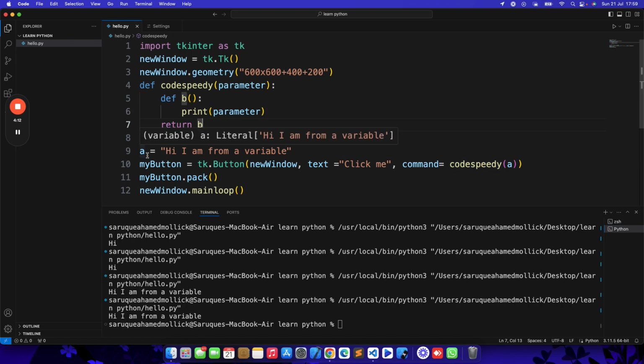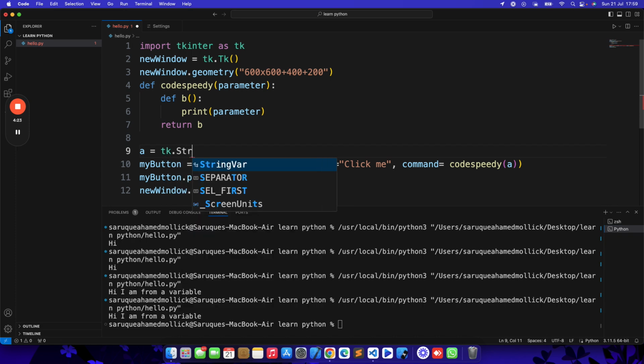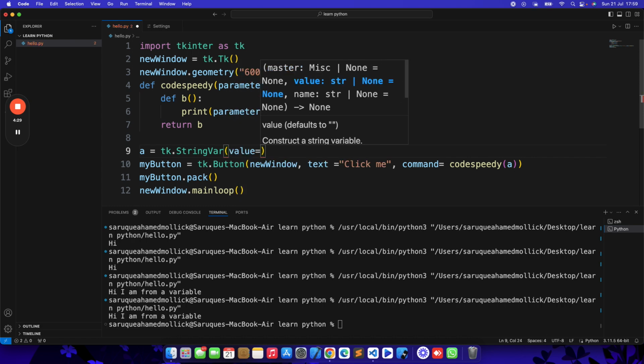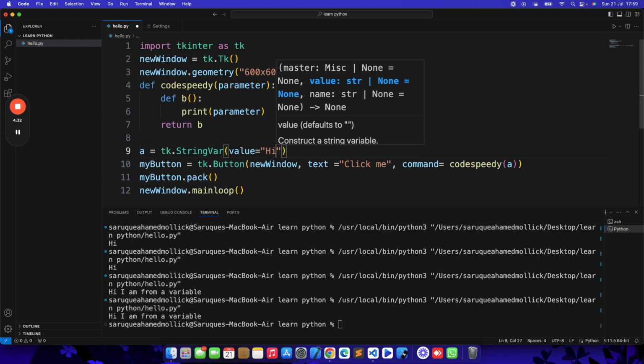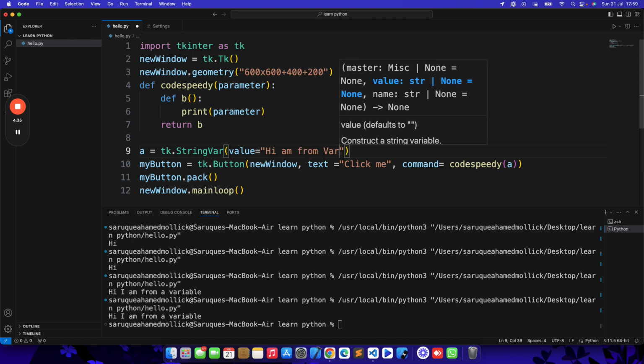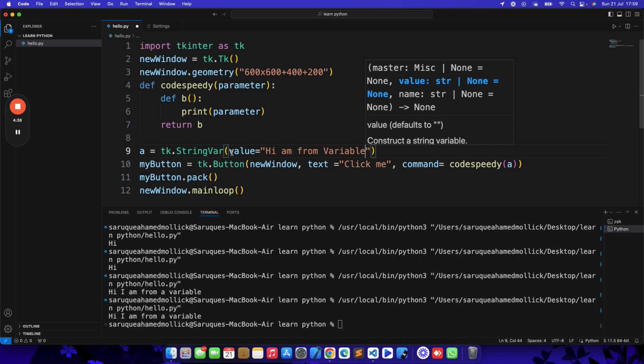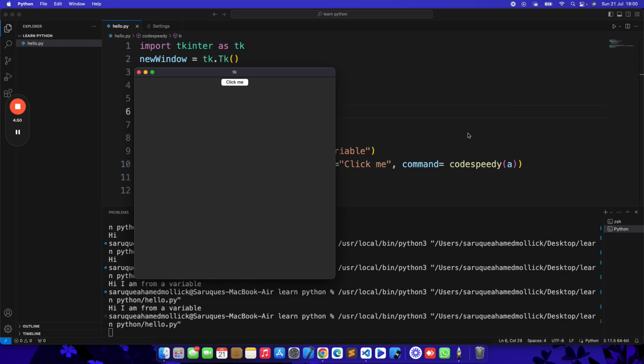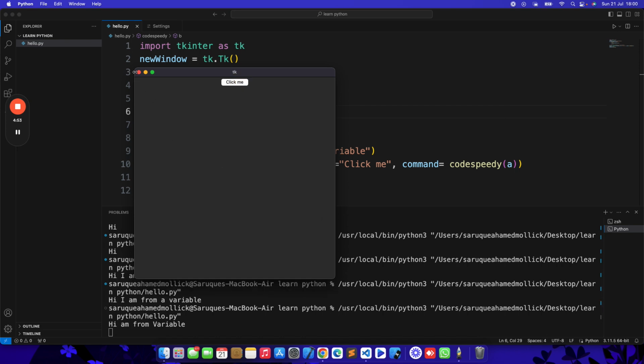But a tip for you: as I am using a string variable in Tkinter, it's good practice not to use it in this way. You can use a is equal to tk.StringVar. This is a built-in method provided by Tkinter, and you can set the value here directly, like "I am from variable". Now as you are using StringVar, you need to use parameter.get. That's all. Now if you run it, you can see the same output is here.